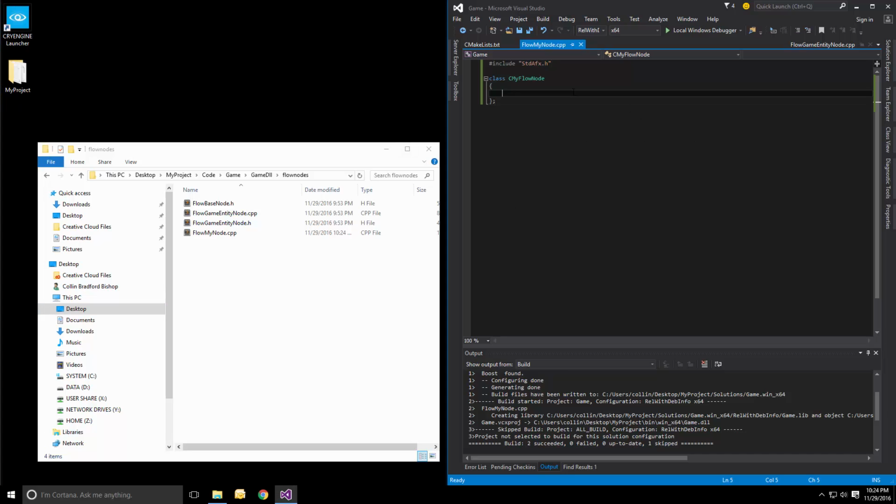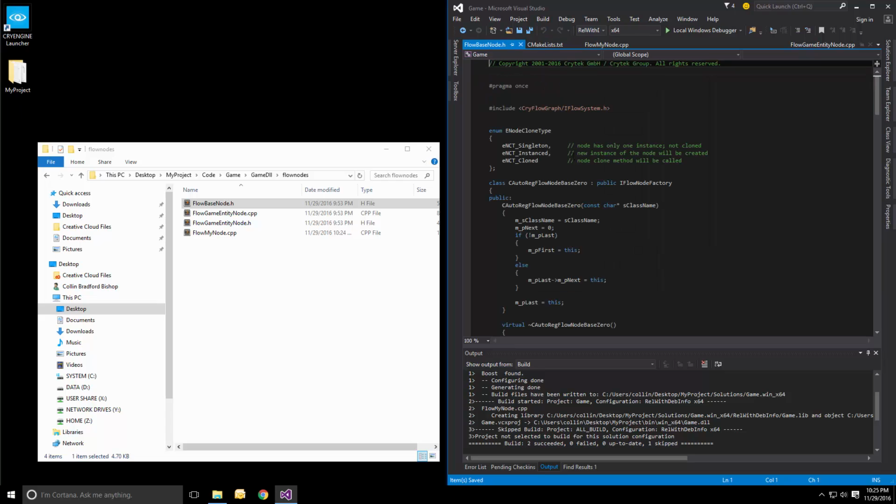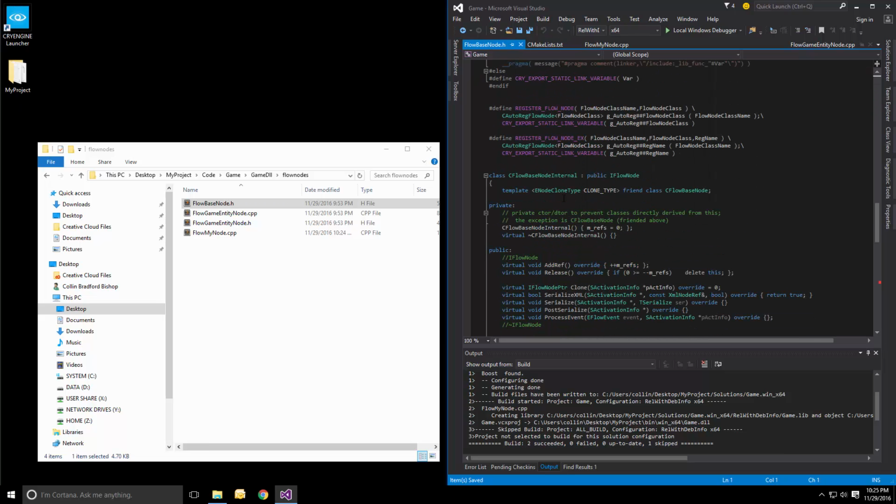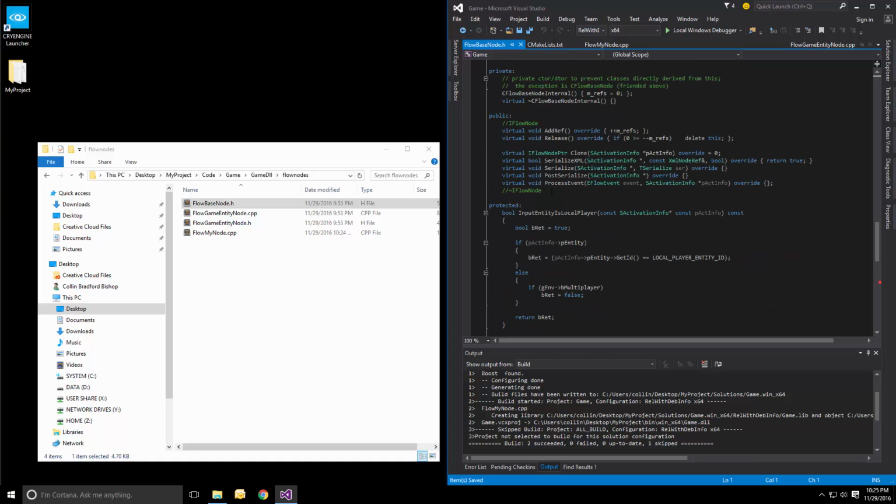But we'll just show you exactly what we need to do as I have an example on the side of my screen here. So we need to include flow base node.h. This is a helper header, which indicates a bunch of things that allow us to easily create flow nodes. Not much to it. For example, if we open it up quickly, we'll see the automatic registration of flow nodes going on here.